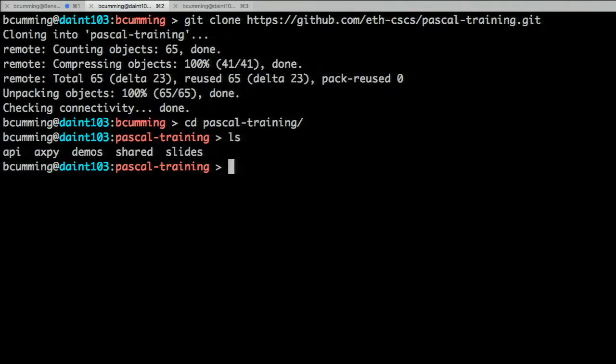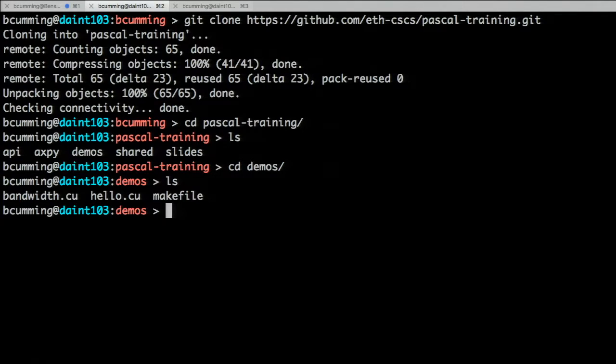And if we look at what's in here, we can see that we've got a slides directory with the slides, and then a bunch of directories with some different exercises, different source code in them that we're going to use for the exercises. For this little exercise, we're going to go to Demos, and we can see that we have a makefile here, but we're going to work on this hello.cu code.